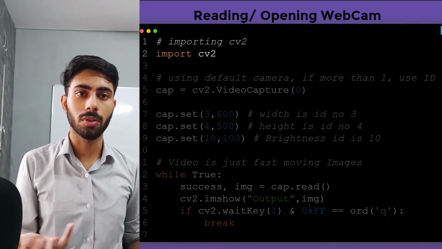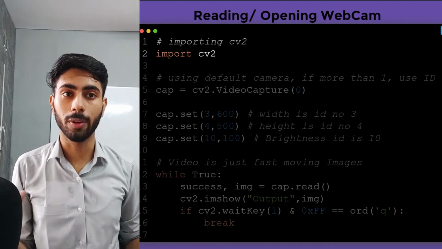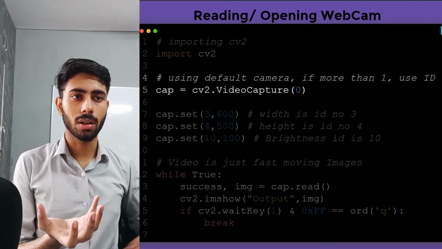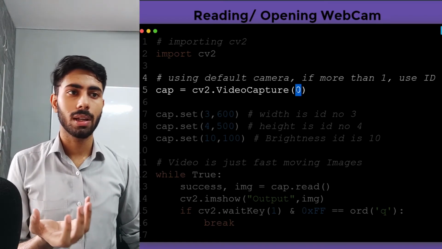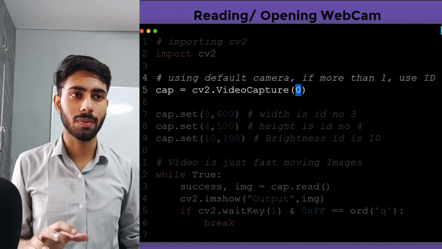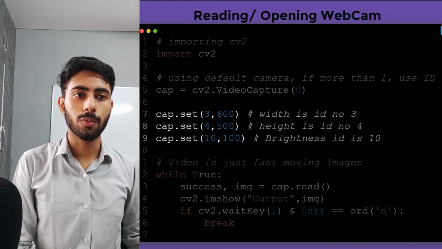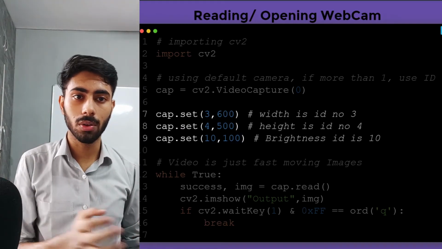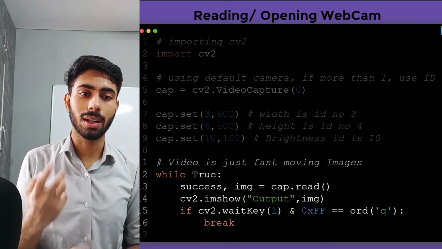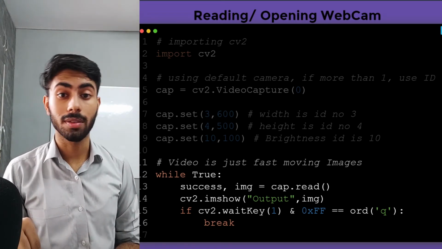OpenCV. You have to first import cv2. This is a step you have to perform in almost every program involving OpenCV. Then you have to create a video capture object and specify the ID of the camera. Since I have only one webcam on my system, I'll be specifying 0, which is the default camera. After that, I will specify the height, width and brightness of my GUI window. Then specify a loop that will make sure the images continue to go on until I press the Q button on the keyboard. So this is everything you need to know about how to read and open images using a webcam.